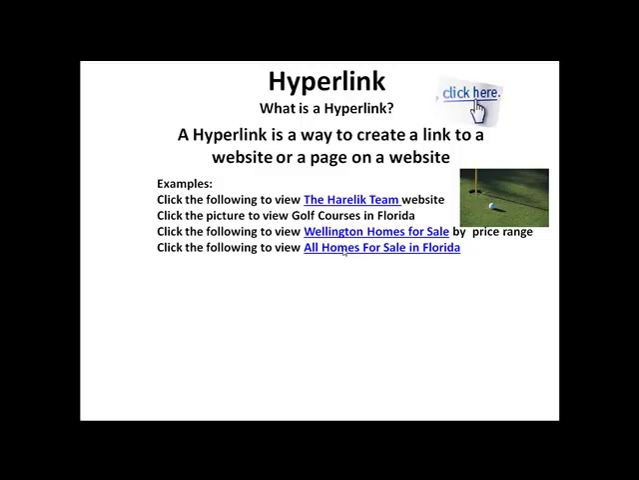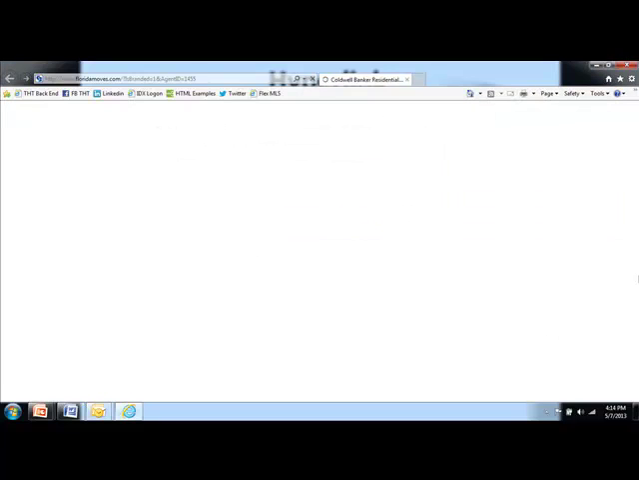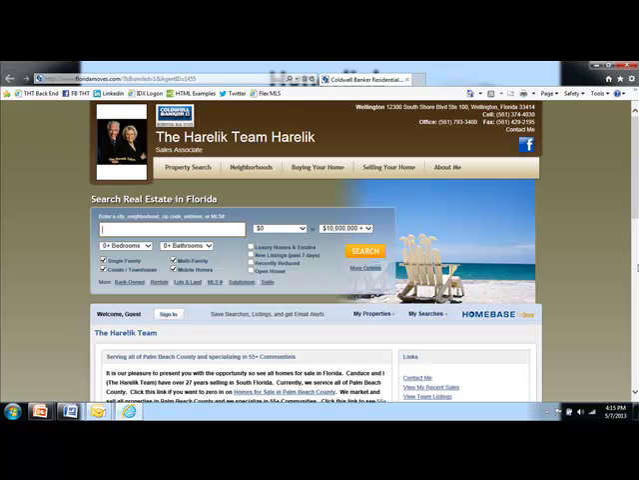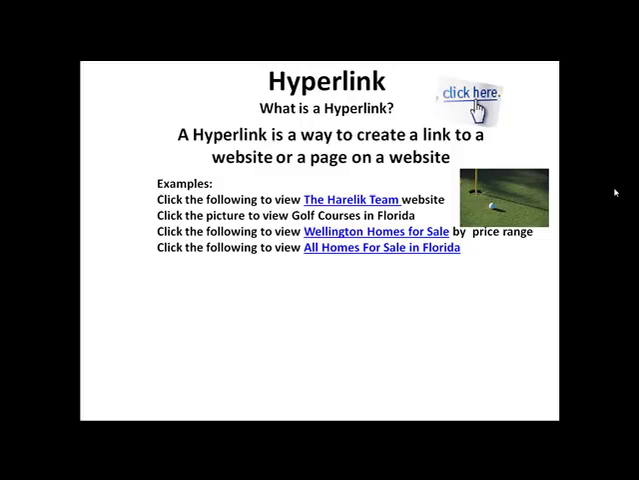Click the following to view all homes for sale in Florida. Now, I work for Coldwell Banker, and Coldwell Banker has a Florida Moves website, and in particular, we can view all of the properties for sale in Florida through my webpage on the Florida Moves website. So this particular link takes me to my Florida Moves website where somebody can look at all of the properties for sale in Florida. Let me explain a little bit about how the concept of a hyperlink works.